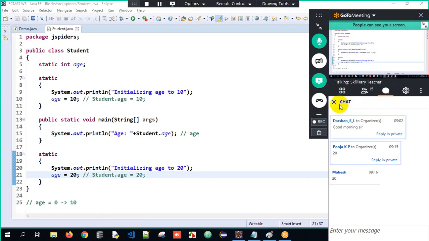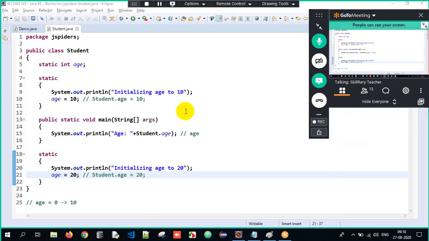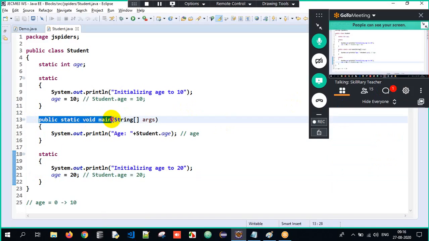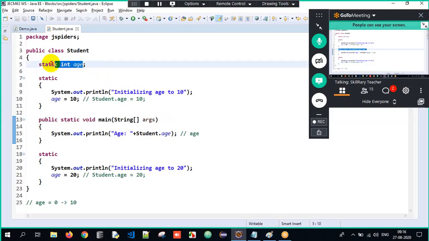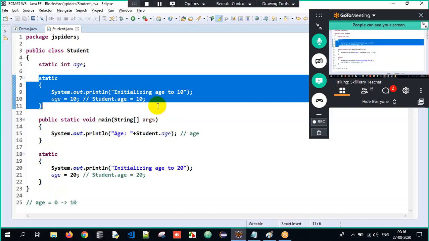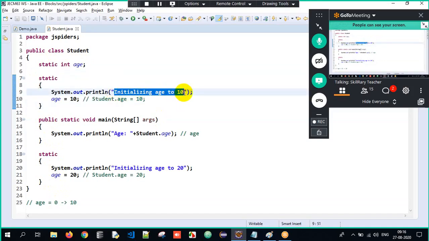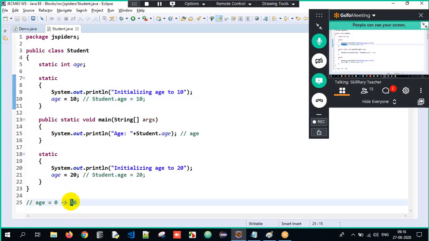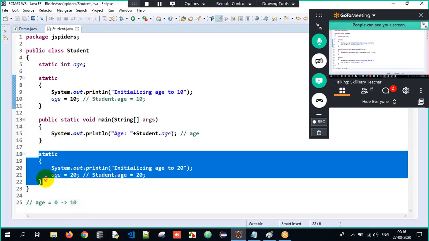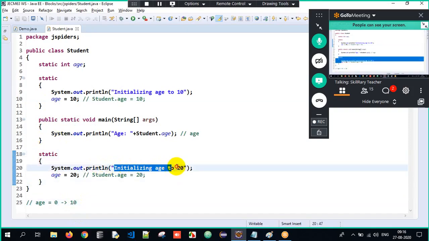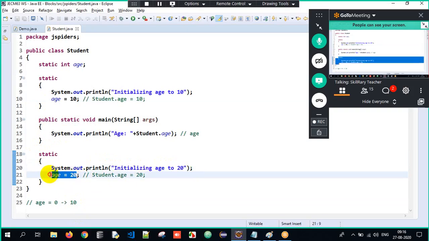Yeah, perfect. I got a couple of answers here. So, common sense, sir: execution will always begin from the main method, but the class loader will load the class's static properties first. Then age will get initialized to 0. Then this static block will get executed, because static blocks also get executed. So initializing age to 10; 10 will get stored into age. So what will the age be now? 10. But we have one more static block, so even this will get executed. Initializing age to 20, and 20 will get stored into age.